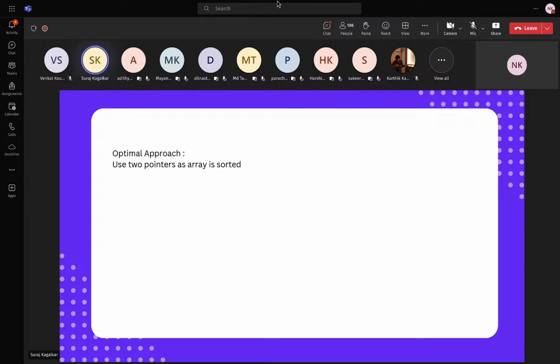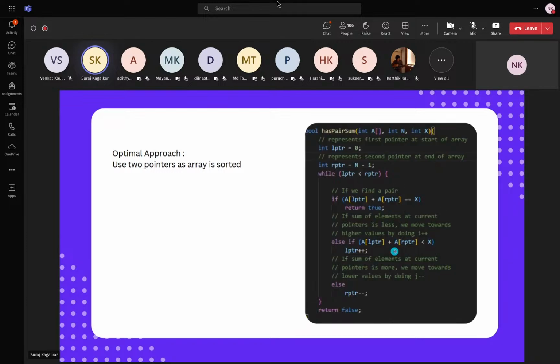Well, let me share what I thought when I got this problem. As the array is sorted, we can initialize two pointers, a left pointer which starts at the beginning of the array and a right pointer which is at the end of the array, using zero-based indexing. So we are setting the left pointer to be 0 and the right pointer to be at n minus 1. Start and end, basically.